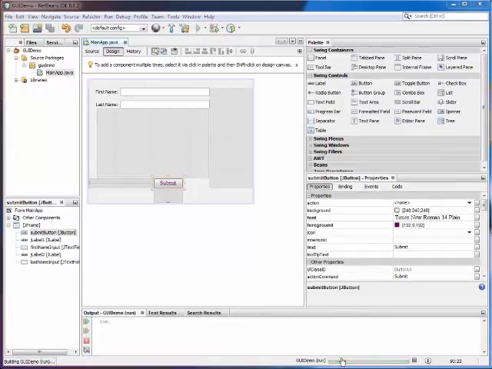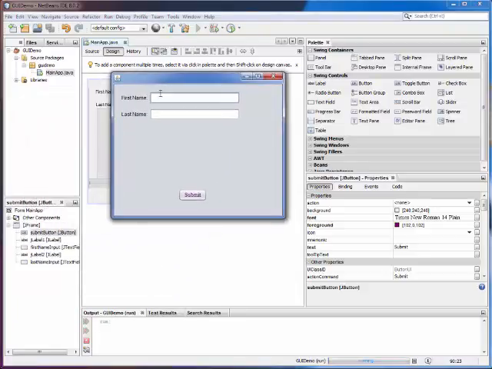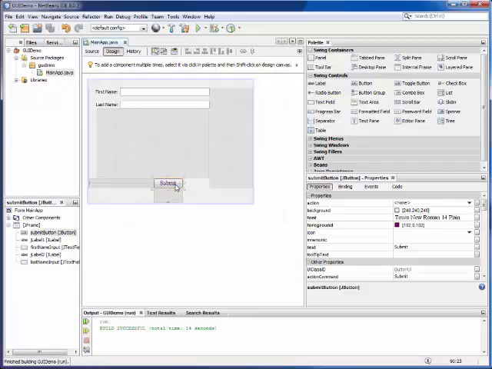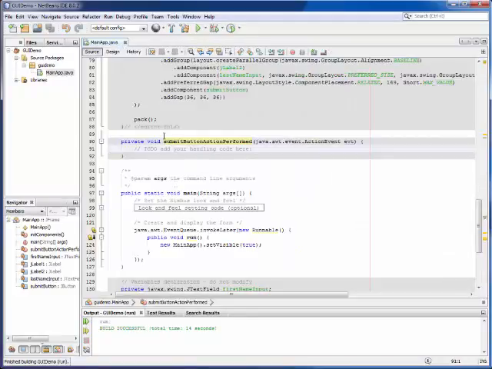So at this point, it's churning out. It's thinking about it. Yes, indeed, it popped something up here. I have my first name, my last name. I can hit the submit button. Nothing happens, but I haven't coded anything to happen yet. So that's okay. Again, at any point, I can double-click this. It takes me back to the code for the submit button.